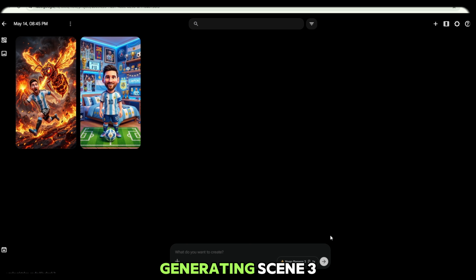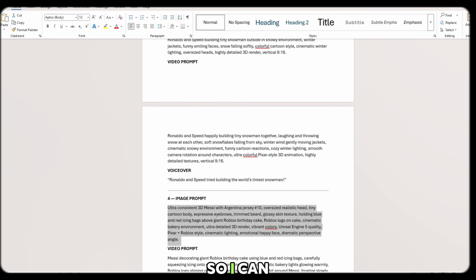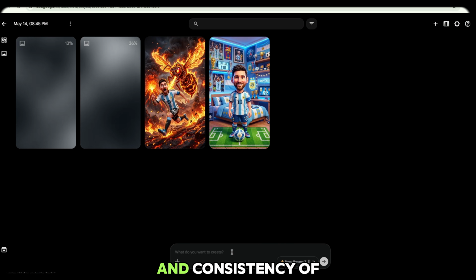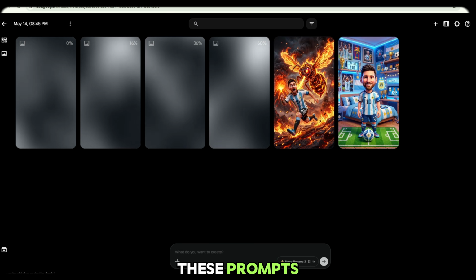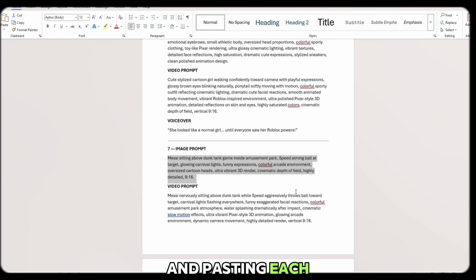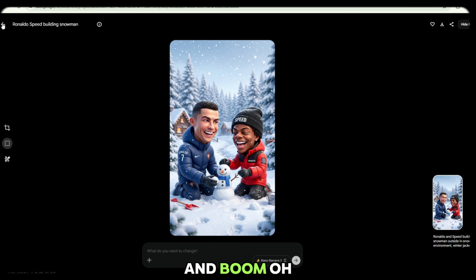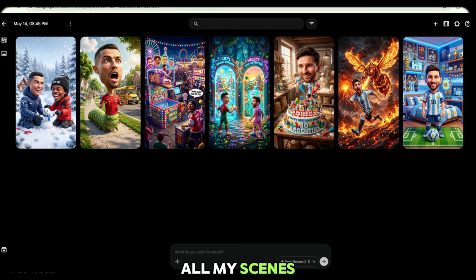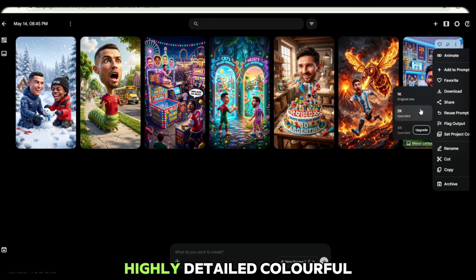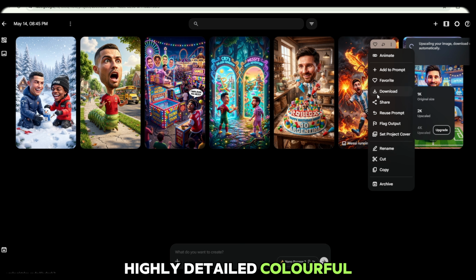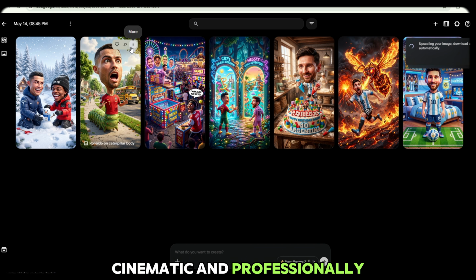Now I'll continue generating Scene 3, Scene 4, Scene 5, and more one by one so I can properly show you the full quality and consistency of these prompts. I'll keep copying and pasting each prompt, and boom! Oh my god, viewers, all my scenes are finally ready now. Just look at these images carefully. Every single image looks super unique, highly detailed, colorful, cinematic, and professionally generated.